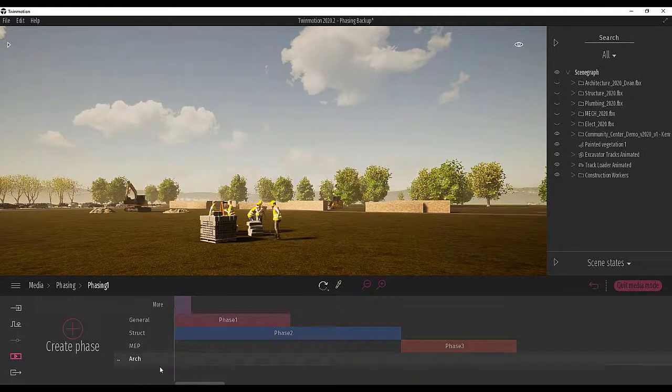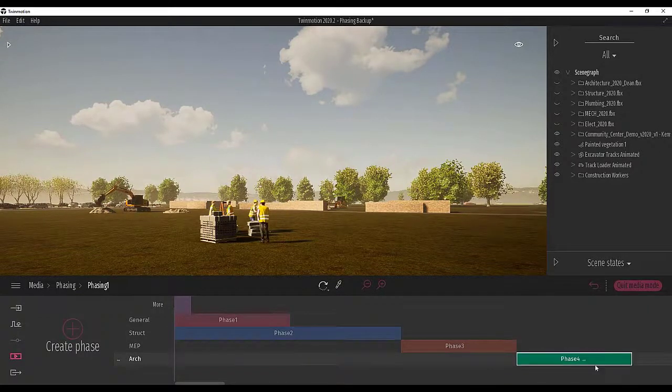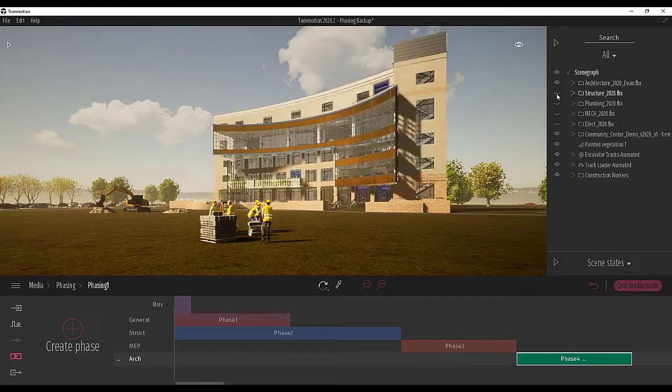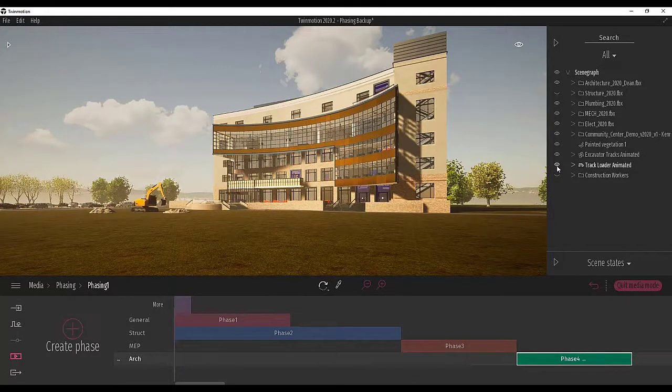And then of course, architectural, we'll create a phase there and put it there. And this one is going to have everything turned on. I'm actually going to leave structure off because it's not going to really see structure, but there's bits and pieces of MEP that will show. And instead, on this one, I might turn off my construction equipment.